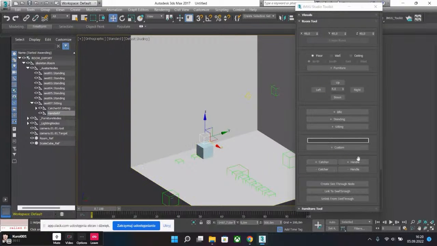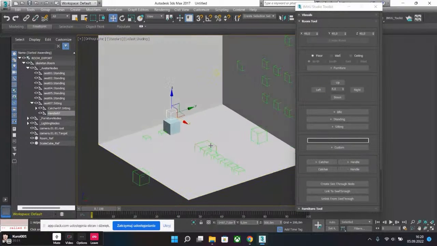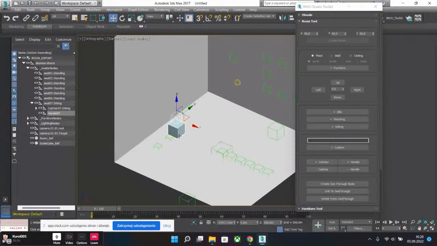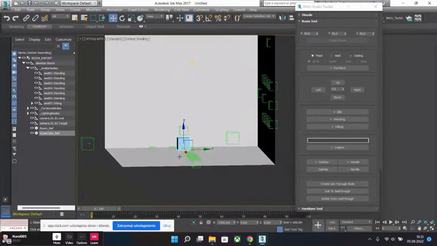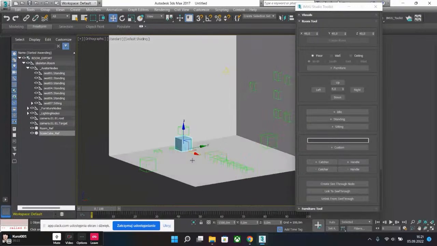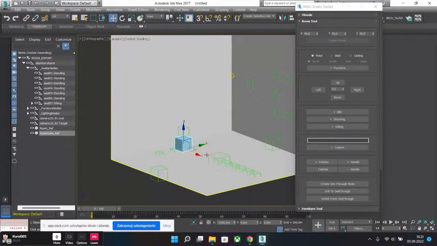So you can add another node. The box, by the way, is the height of the seated avatar. That's why I just moved this node here. So we should have our avatar sitting here as well.